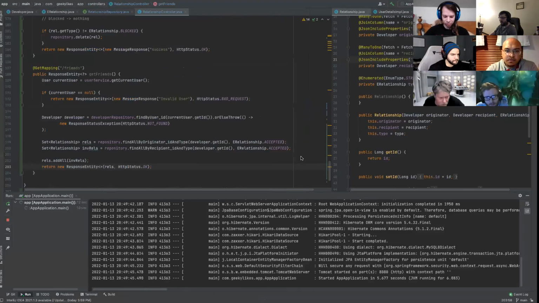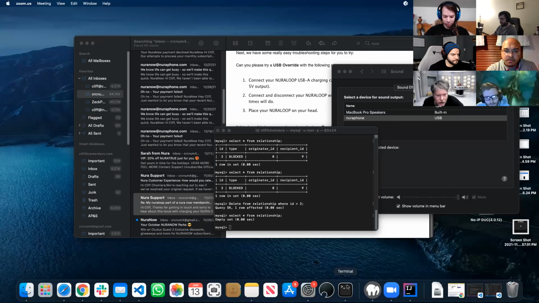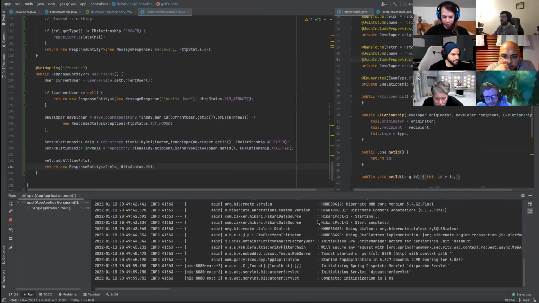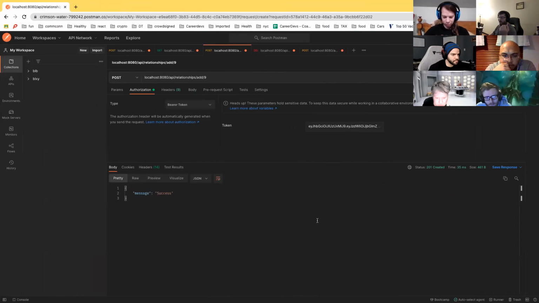Check the database quick, just make sure it's there. It felt like a tree set might have automatically sorted, but I don't think it does. There's our friendship. So this is Taylor befriending me. So now I want to make sure someone else befriends Taylor, so that way Taylor has the two friends. Just a quick one though.